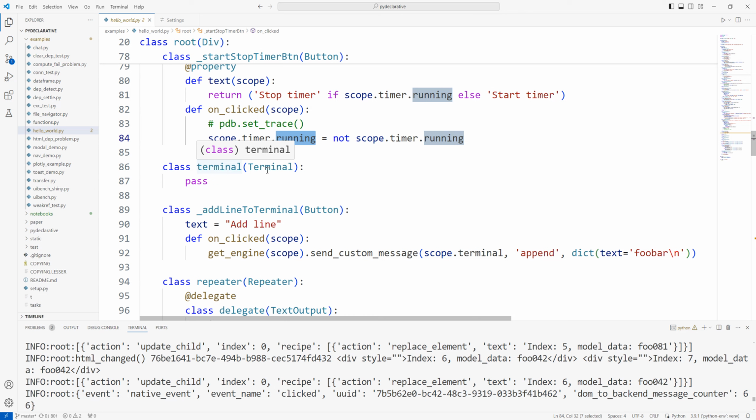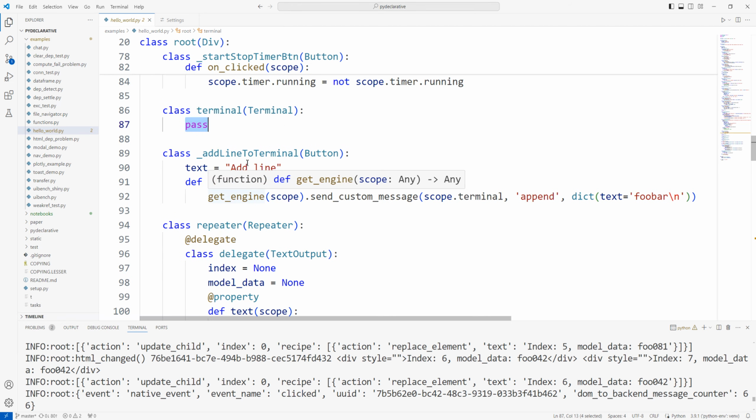Then we have this terminal component, which is just a dummy terminal. Normally, it will probably in the future be replaced by an xterm.js component, a much more powerful component. But currently, it's just a dummy pre-element based output. It's just for the sake of demonstration, where you can add a line to this terminal using a button, and when it's clicked, it actually sends a custom message to the terminal. It's an append message with a payload with the field text, and the terminal is so constructed.